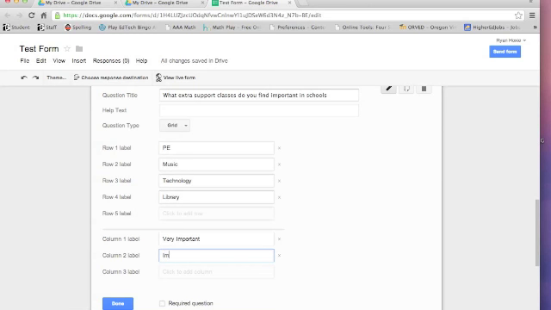Important. This could also be done on the scale form or the question type, but this just has a different feel to it. Somewhat important. And not important.